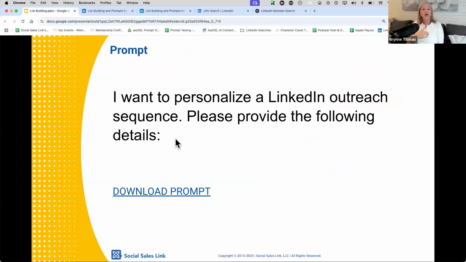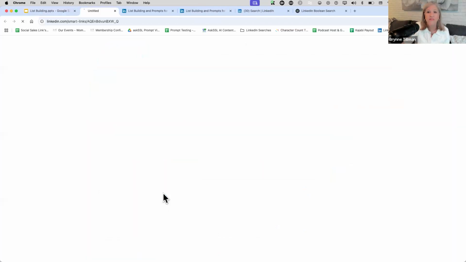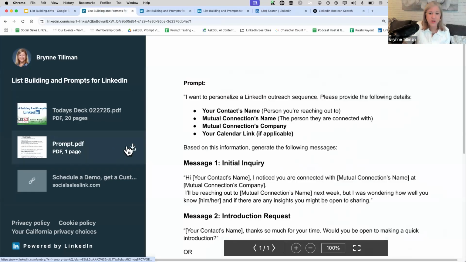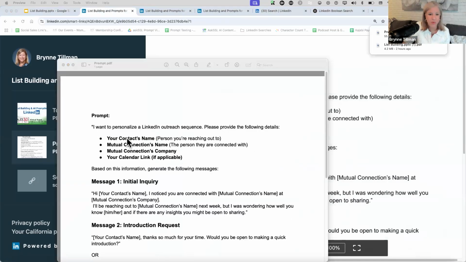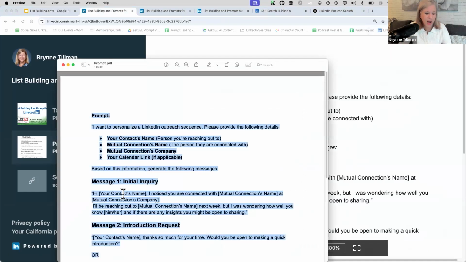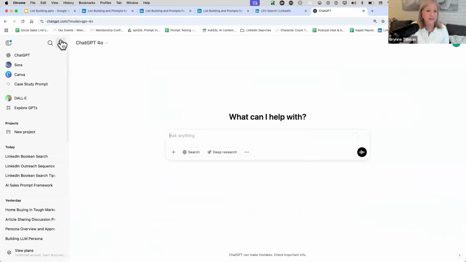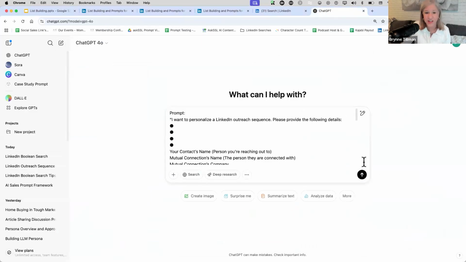This is the prompt. I want to personalize a LinkedIn outreach sequence. Please provide the following details. So if you come to here, this is also, here's your prompt. You can download this, and this is a fun one that I just wrote. So I have it here. I'm going to highlight and copy. I'm going to come back in here. Let's start a new chat and paste this.